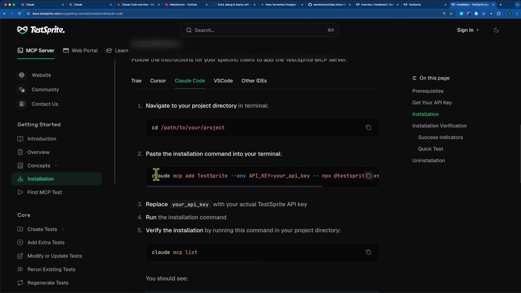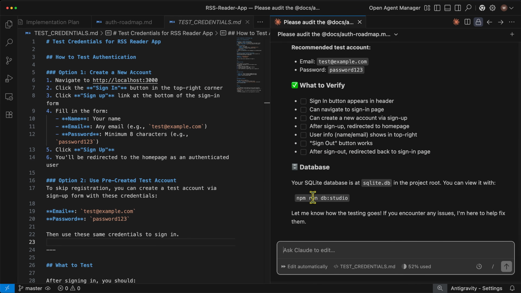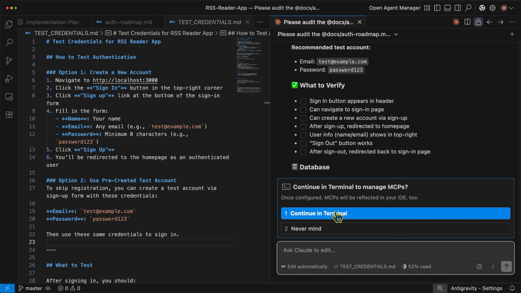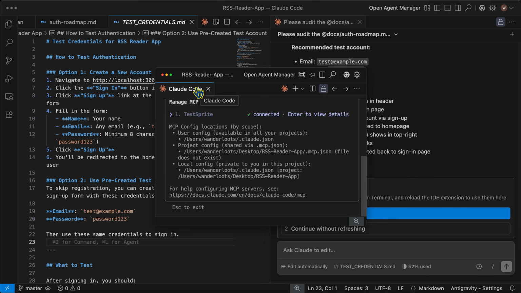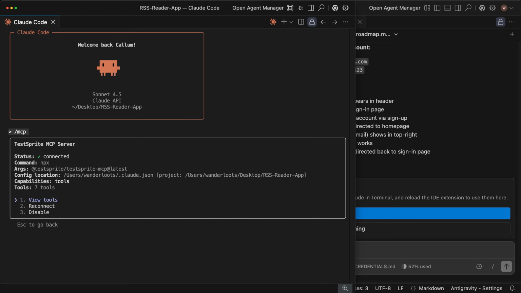Once I have my API key, I can copy this installation command and go over to Claude Code, which I have on the side here. You can do this directly in the terminal, but because I'm using the extension, I can press /MCP and then go to Manage MCPs and click Continue in Terminal. And this pops up with a terminal window for me and gives me some instructions. By just pasting that in and clicking Enter, it pops up with Testsprite. So this is great. I can click Enter to view details. I can see here that I have connected with Testsprite and I have 7 tools available to me.